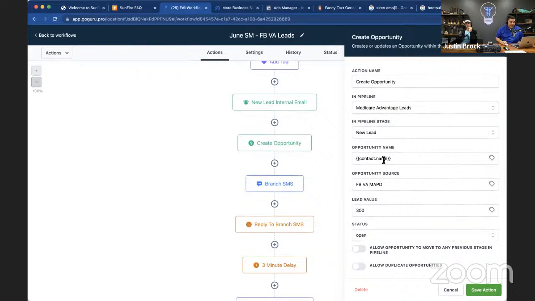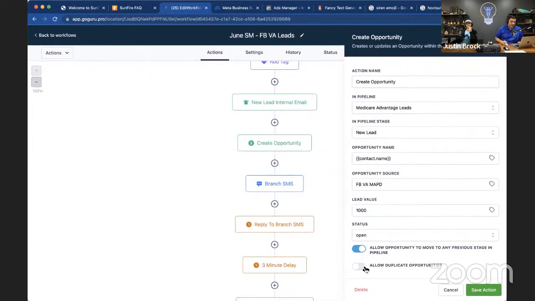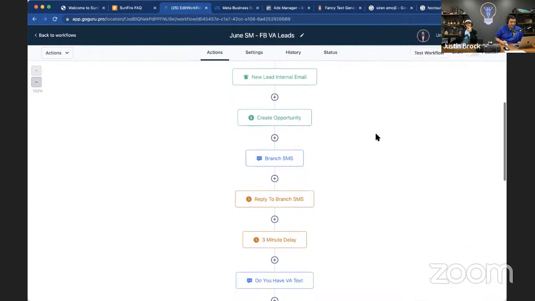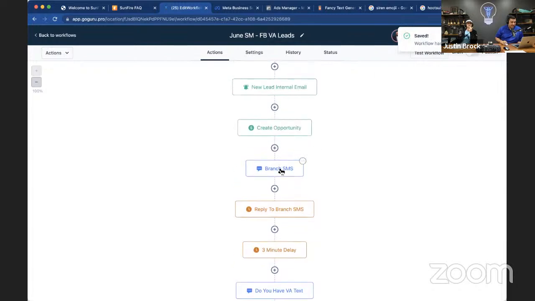All right. So we have a contact name opportunity, and I just called this opportunity source VA Facebook MAPD. This one's probably worth a little bit more than 300. Go with a lifetime value of 1,000. And we're going to allow the opportunity to move to any previous stage in the pipeline. And we're going to not allow duplicate opportunities. I only want one opportunity per person. So I have that set up. I'm going to go ahead and save this action. Always a good idea to save. All right. So we've created the opportunity.